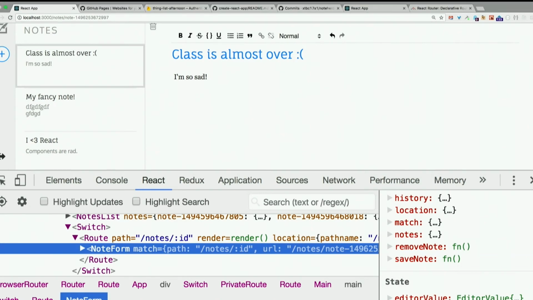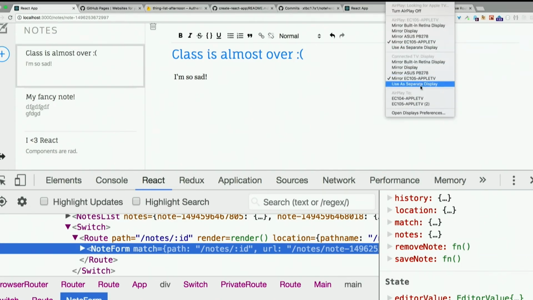Gosh dang it. And it doesn't know it has.